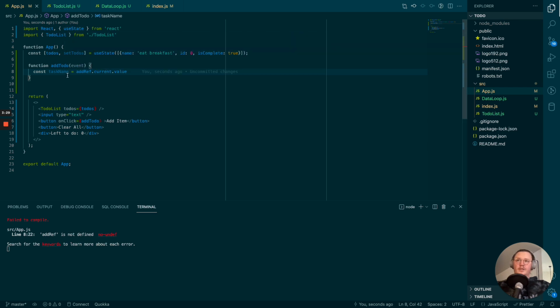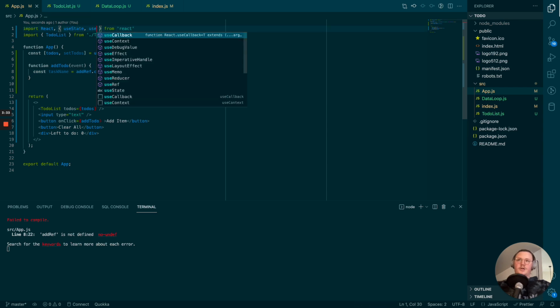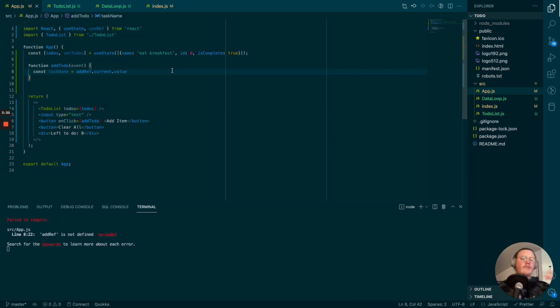Well, it's mad because we actually don't have addRef in here either. So we're going to use another hook called useRef, and what useRef lets us do is actually modify and target different HTML elements from down here. And so in this case, this function that we're doing here, it will add the todo to our todos, but what it's also going to do is clear our input out. And so that'll be nice.